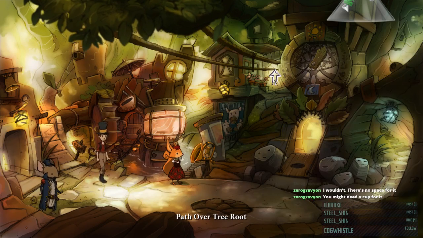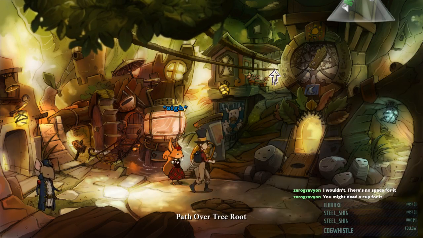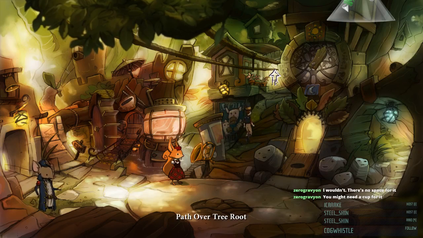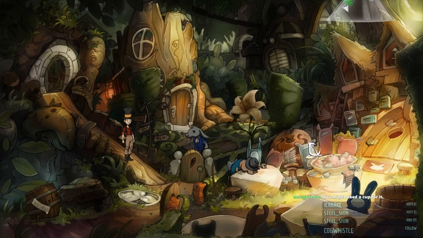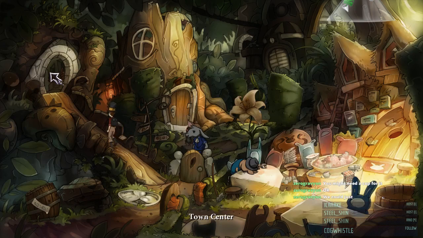I don't know how interwoven all the puzzles are here in Mousewood, but so far we've done a lot of walking around. We've learned some good stuff. We've learned that the crazy magician thing wants us to... No, we can't take his mug. Alright, so we're gonna have to get some other kind of container.